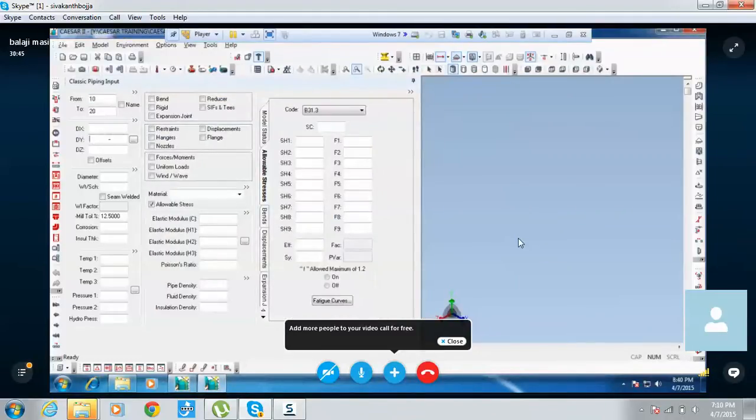First we have to enter the diameter, schedule, corrosion, insulation thickness, temperature, pressure, material, everything. After that, you have to give the dx, dy, dz. You know this axis, x, y, z. Okay, and it's fine. We'll go for that one. We'll start the piping.